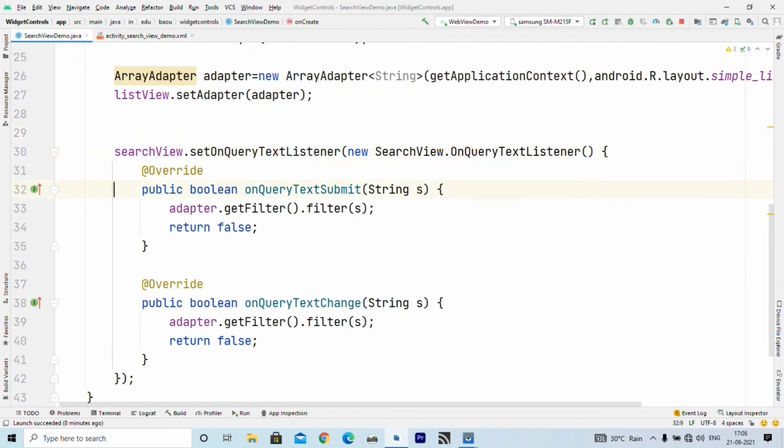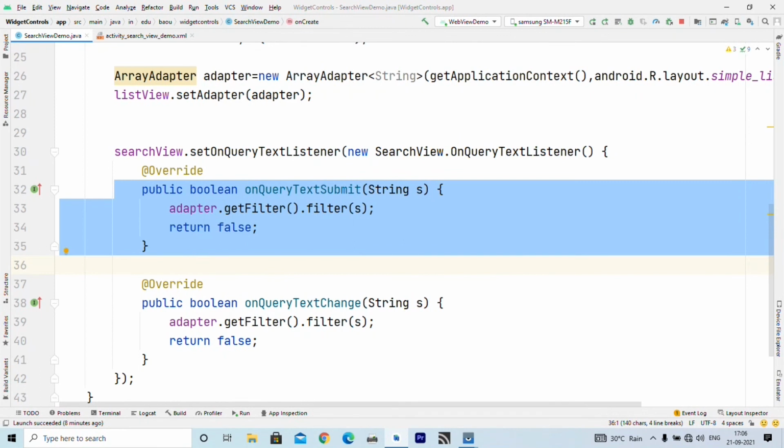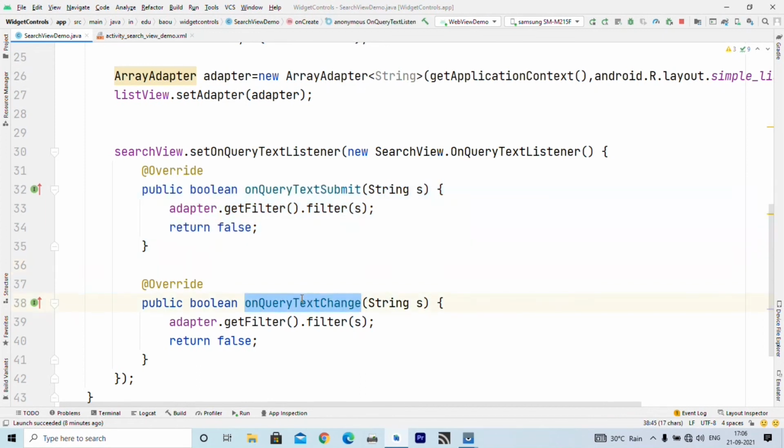Now there are two methods. The first is on query text submit. It means when user types keyword and then presses search bar, this method fires, and when user actually types text, this method on query text change fires. Now what we want to do is, we want to filter content based on data typed by user. So whatever is typed by user, you will get inside this string S.